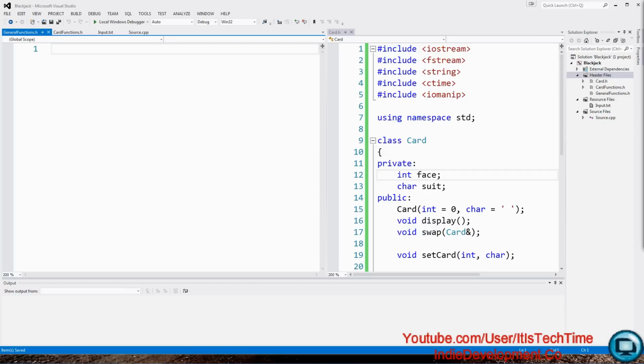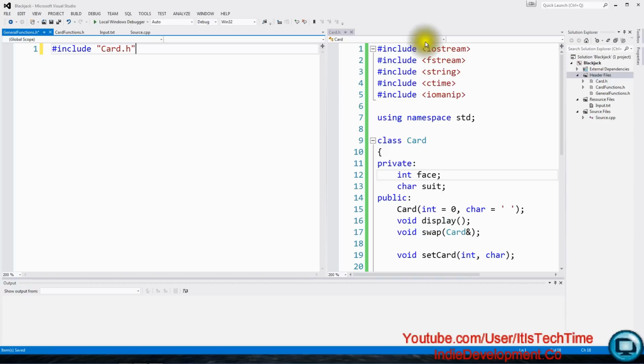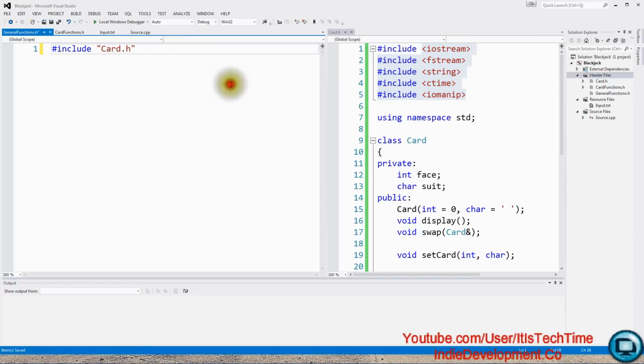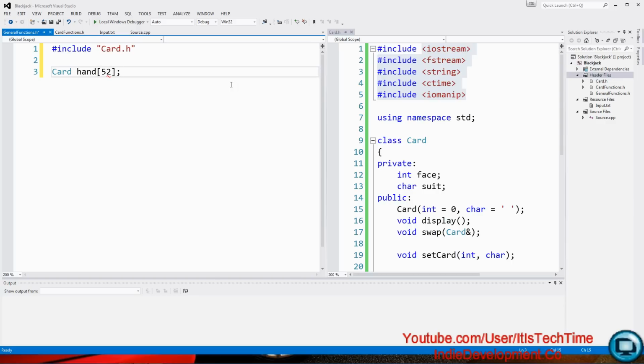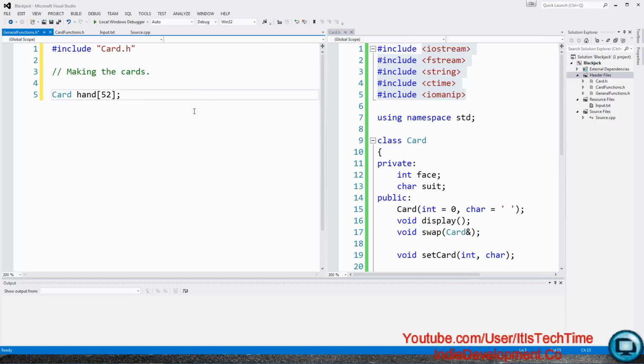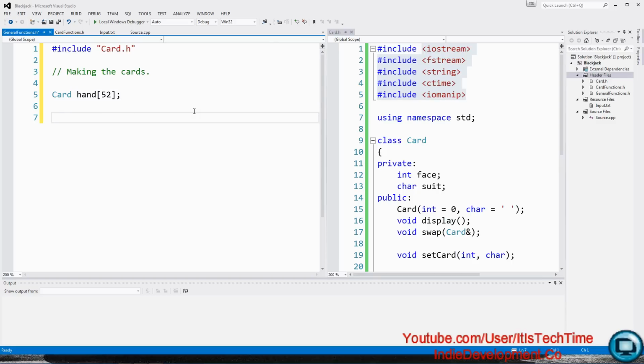In this file we're going to include card.h, because card.h again has the main files, the main libraries, and the using namespace std. So we're going to name the hand that we have, so card, and we're going to create a card array. We call it hand because the hand has 52 cards, so we're going to call an array of 52 cards. There it is. In here I'm just going to comment it, making the cards. I'm going to comment it in a better way when I put it on the website, but for now we're just going to simply comment it a little bit.